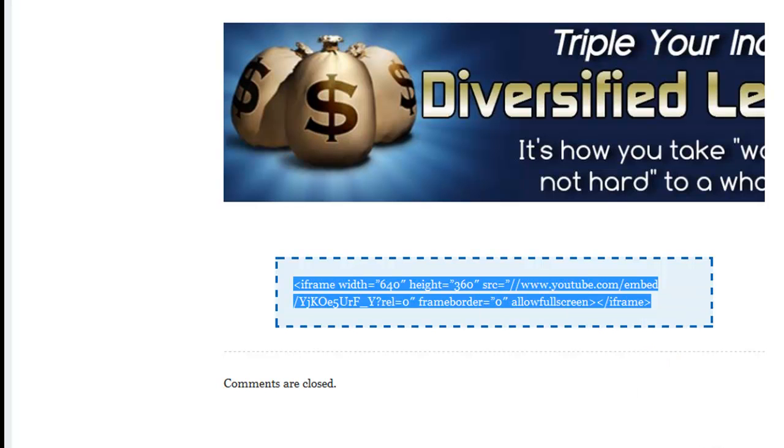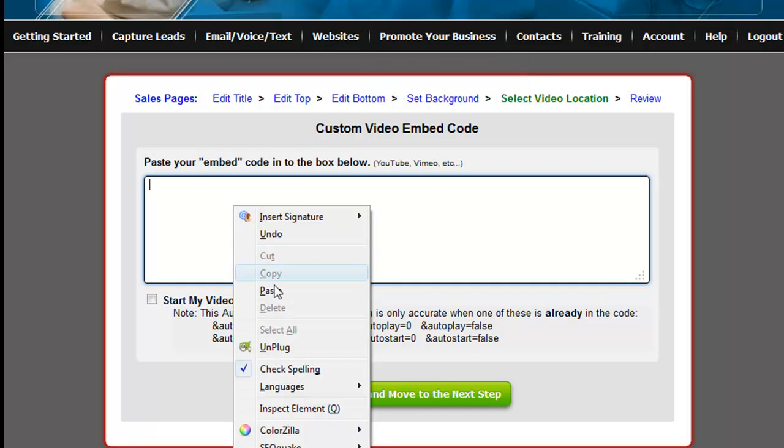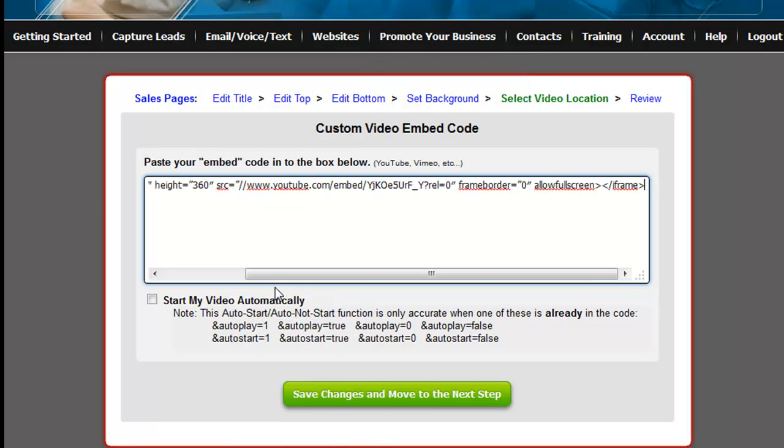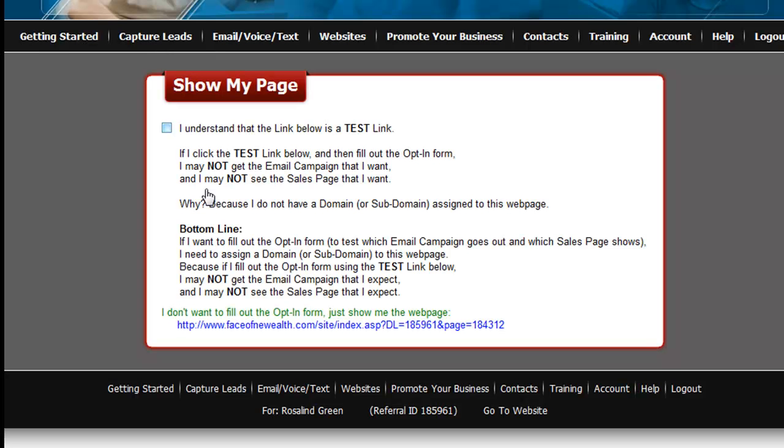go back, and now I'm going to paste the code and save changes. And voila, just that simple. It's all done, and let's now look at our sales page to get a look at what it looks like.